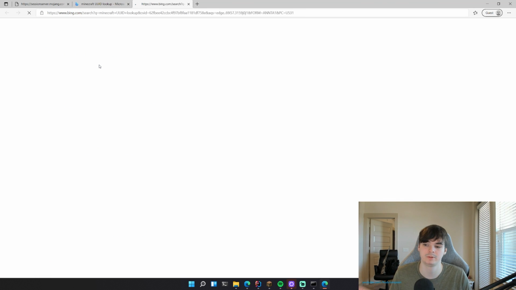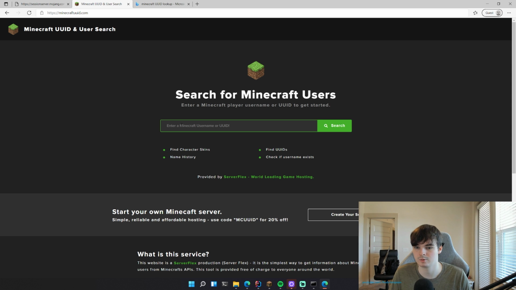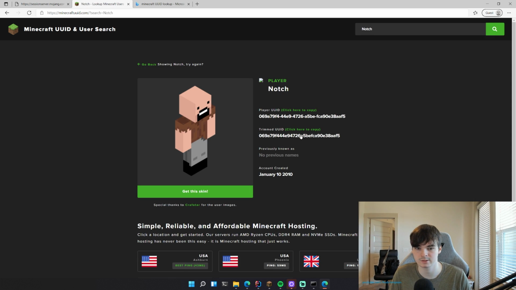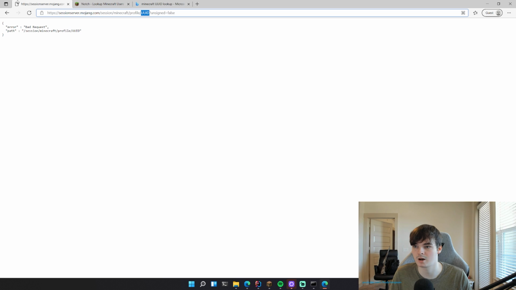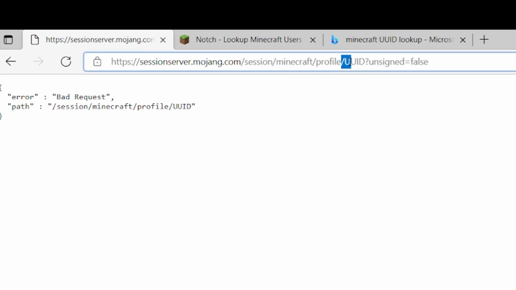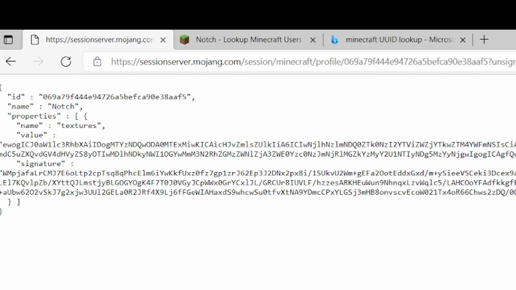And now there's plenty of websites for doing this. So we're going to search Notch. Notch is the creator of Minecraft. And we're going to copy this one here, the trimmed UUID, which is the one without the dashes. So that should copy it. And then now replace UUID with that thing that you just copied. So there you go. And it gives you the information you need.